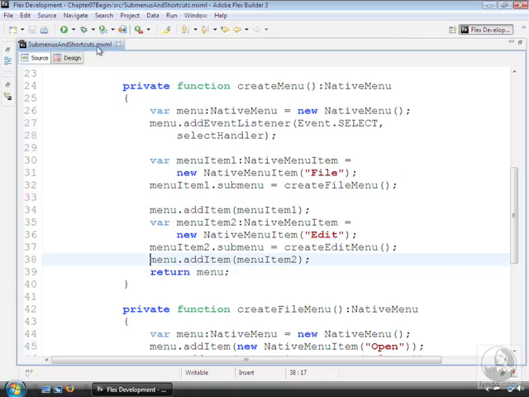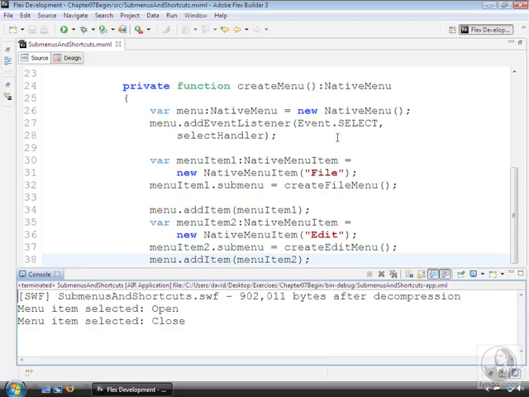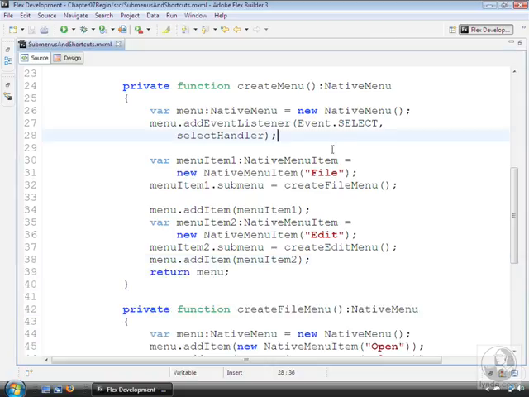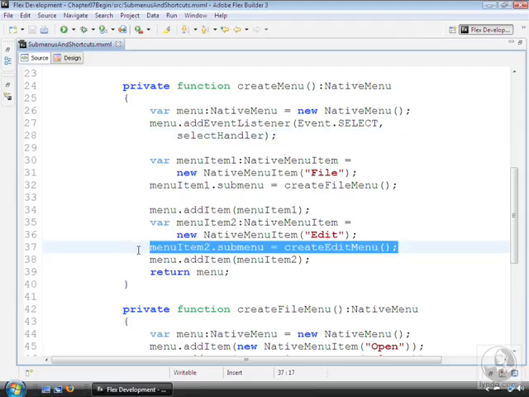I'll save the change and run the application in debug mode. Now watch what happens. When I click a top-level item that has a submenu and select one of its items, I get feedback in the form of a trace output in the console. I'll do that again for File, Close, and you should see the same reaction. Now when I click Edit at this point, I'm not getting any feedback. And that's because the Edit menu item also has a submenu, which has been created in the Create Menu method, and it's shown here, currently on line 37 of my code, where I'm setting that top-level object's submenu using the Create Edit menu method. So let's go to that method.